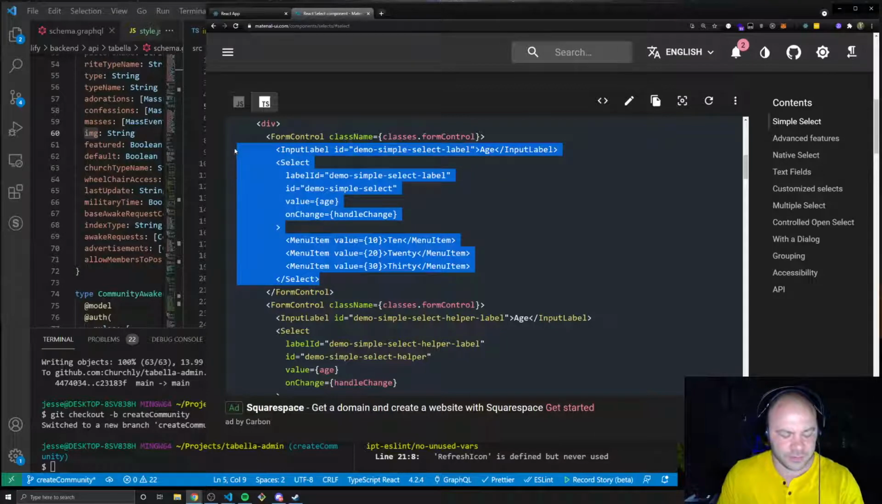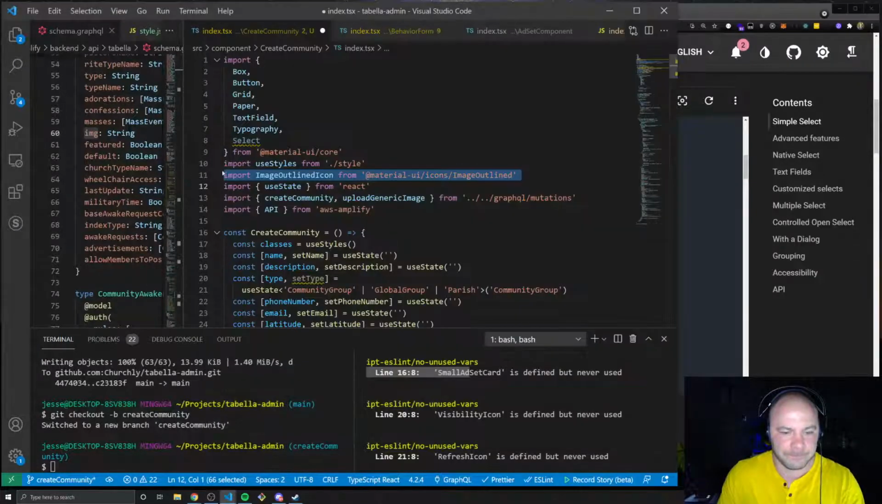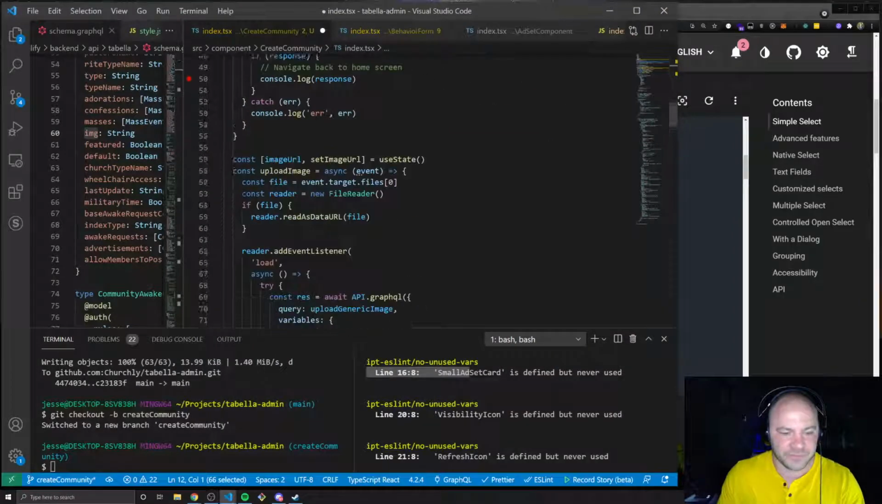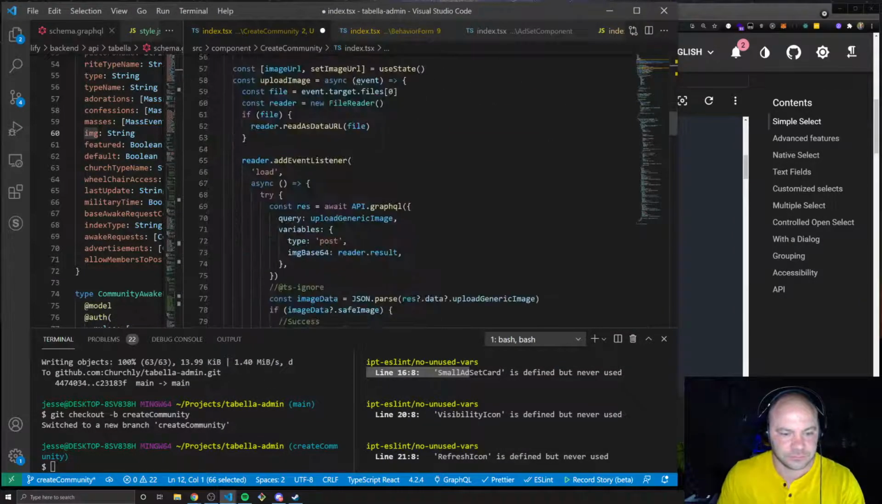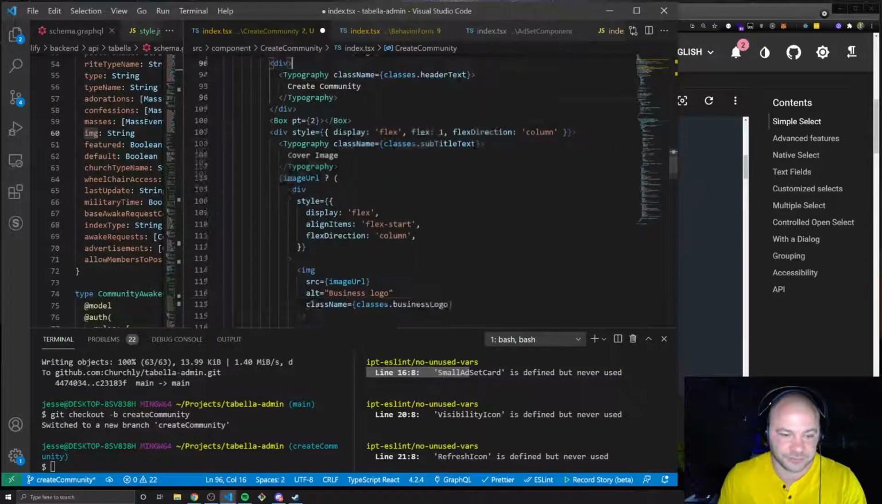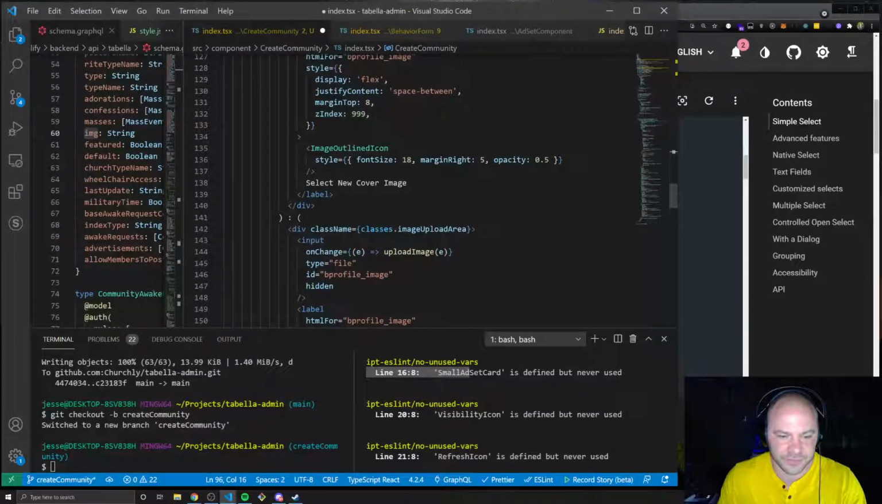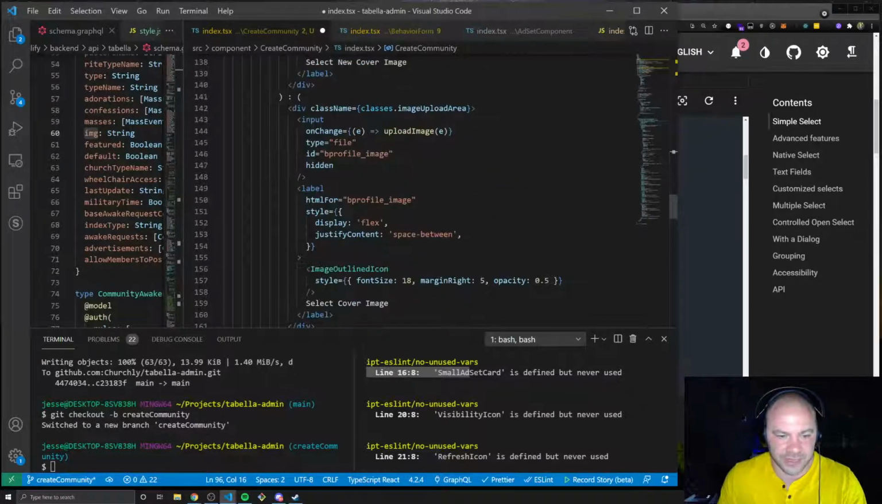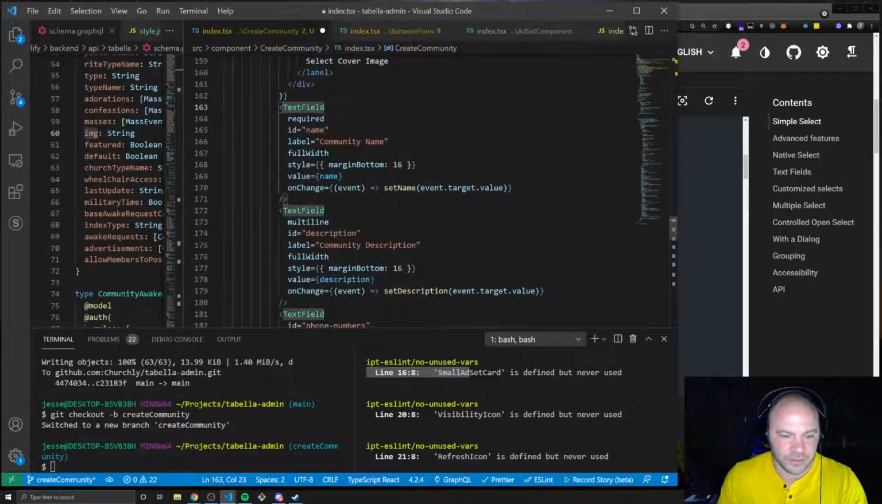And I guess we could give it a label as well. Just going to copy this. And let's put it up at the top, because what's going to end up happening is, depending on what you select, we're going to show or hide certain fields, because the parish type of community is going to have a lot more fields eventually. So let's just put it above the name. I'll keep the image at the top.